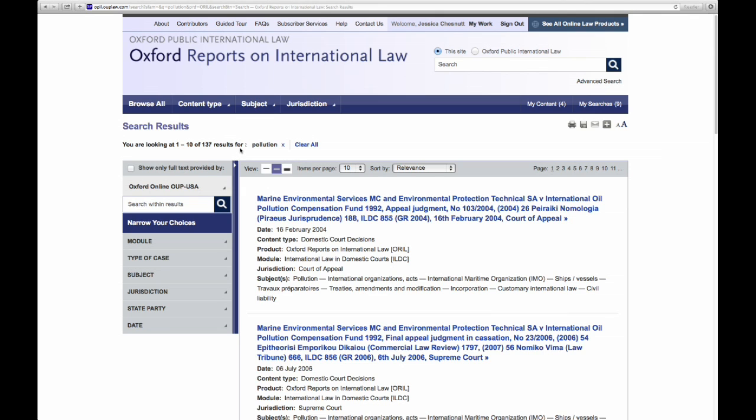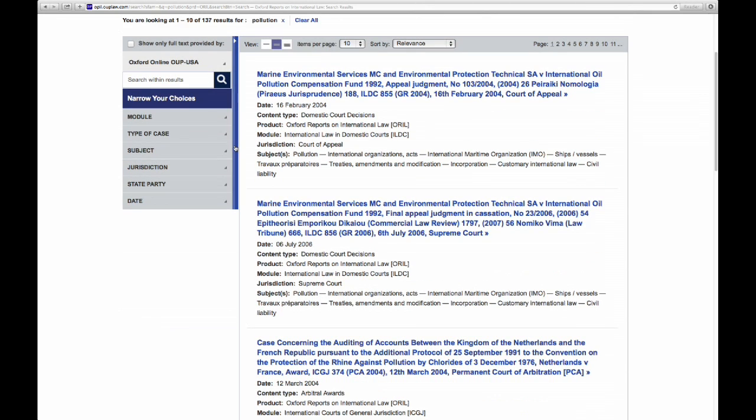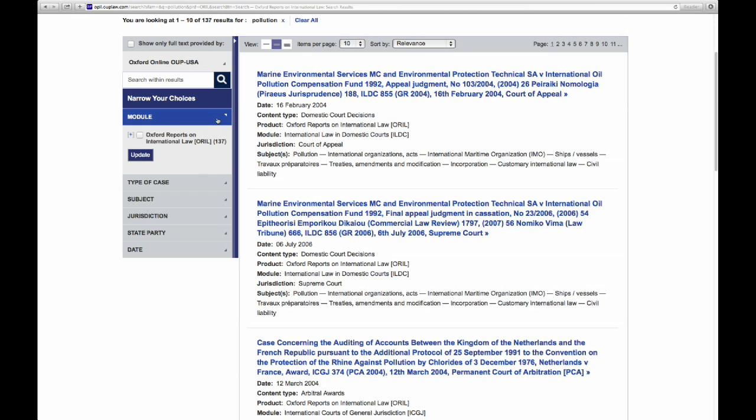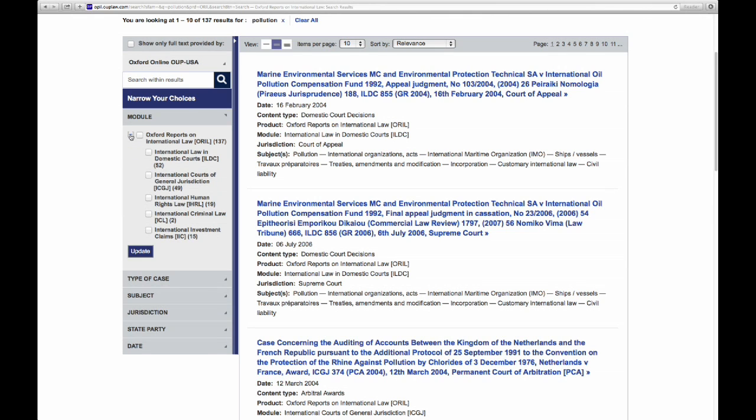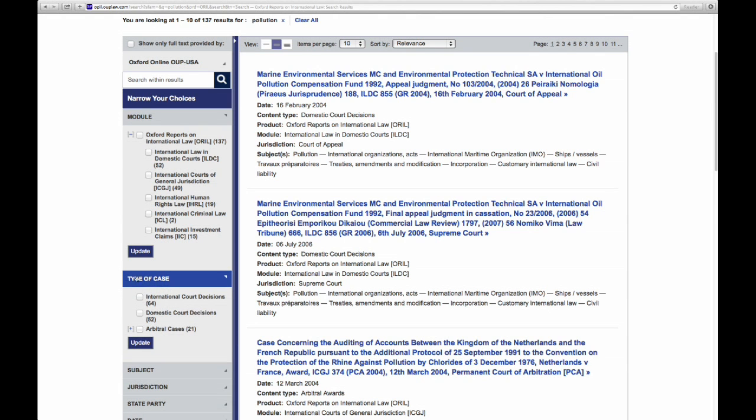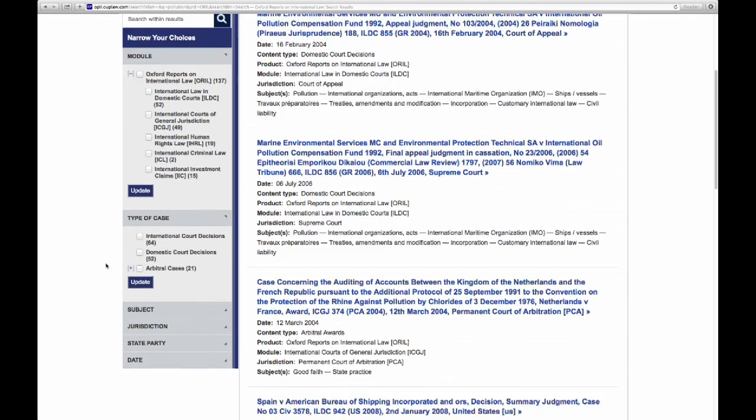If you have too many results, however, and want to be more specific in your searching, simply apply some of these filters you see on the left-hand side. First of all, you have a module filter. Now, we've already narrowed our search to only the content on Oxford Reports on International Law, so that's all that appears here. But I can be more specific into the specific subject modules found within that product. I can similarly narrow down my search by type of case.